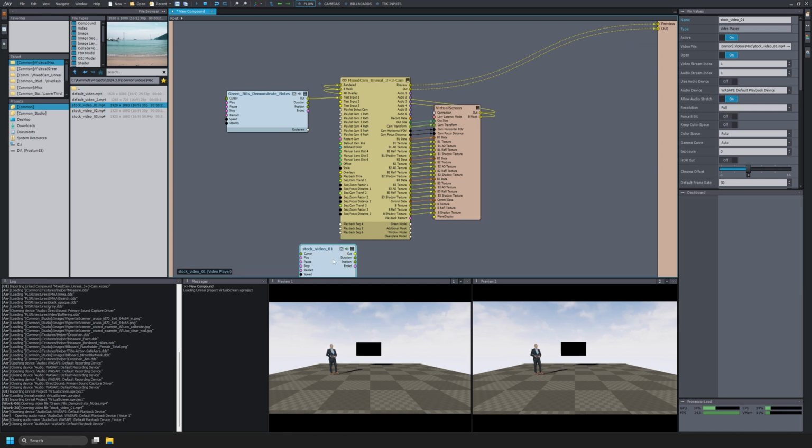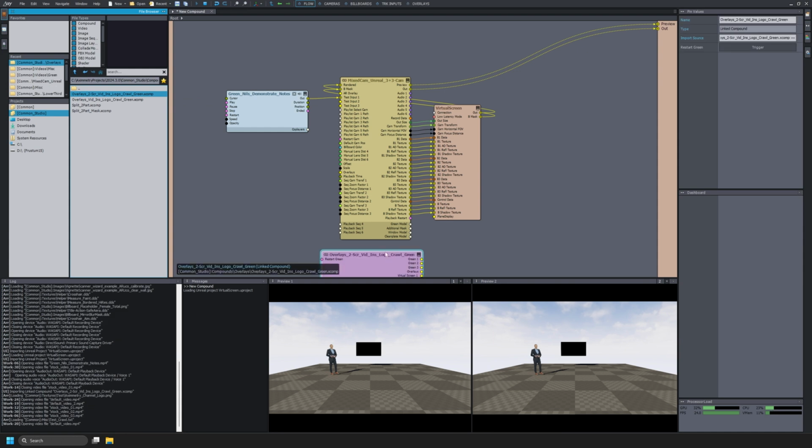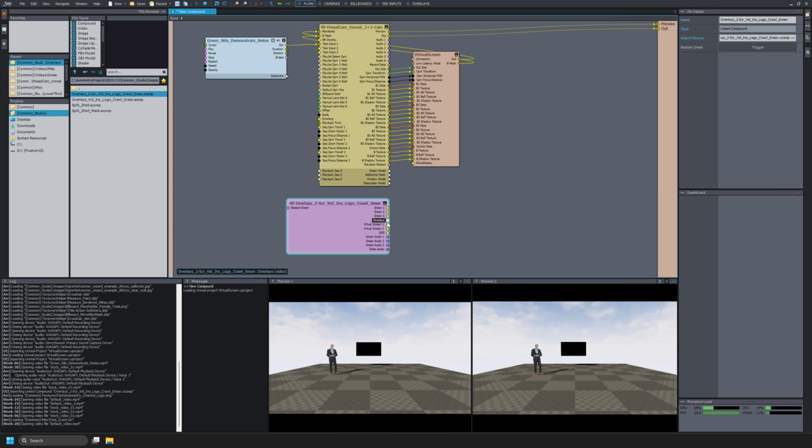If you have multiple videos and you want more control of what's displayed on this screen, you navigate to Common Studio, Compounds, Overlays. Find the compound labeled Overlay 2Screen Vid In Logo Crawl Green. Drag this directly into our compound. You'll see that this adds an Overlays tab at the top. Now we just need to connect the Virtual Screen 1 pin to the Plain Display pin.